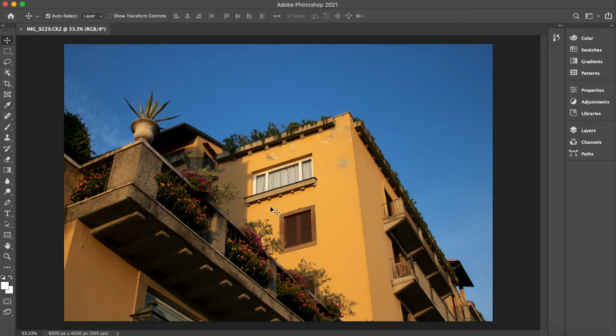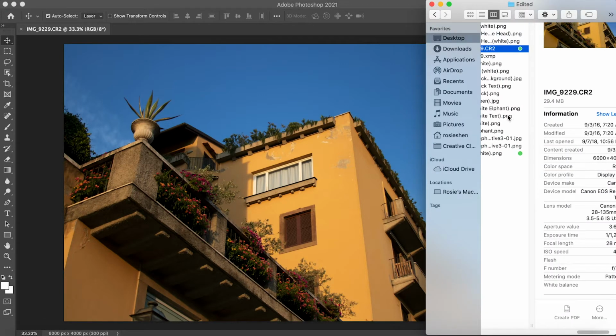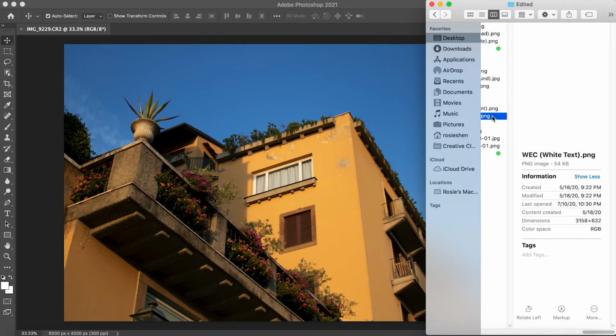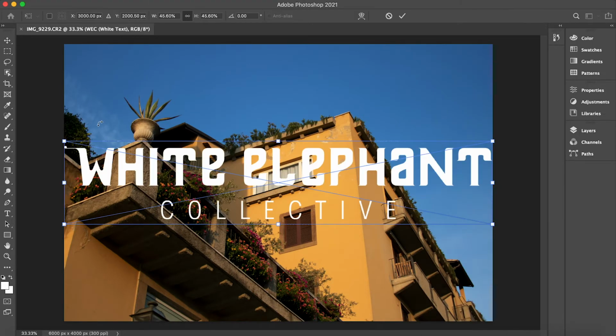Okay, so here's your image, and essentially what you want to do is, first I'll show you what to do if you have a logo, and then I'll show you what to do if you just don't have a logo but you want to put a watermark on it anyways. So we'll go into Finder, pick a PNG that you have, and we can drag it on.